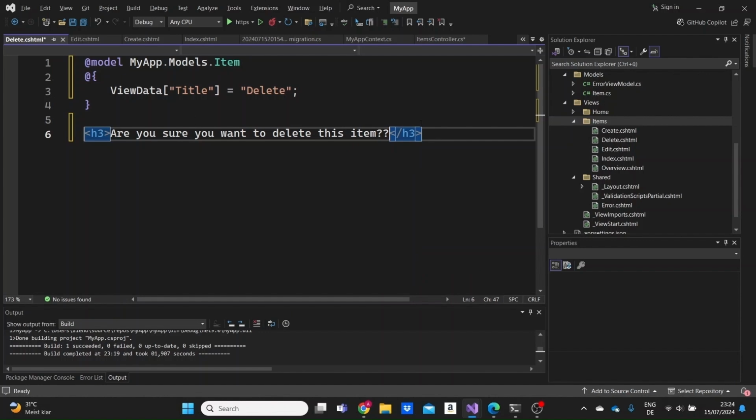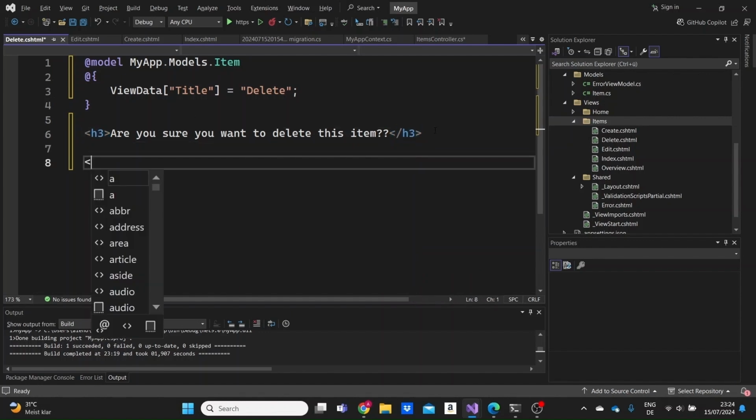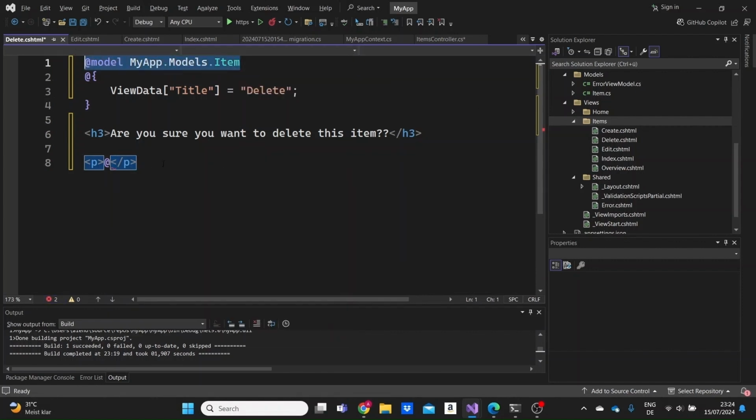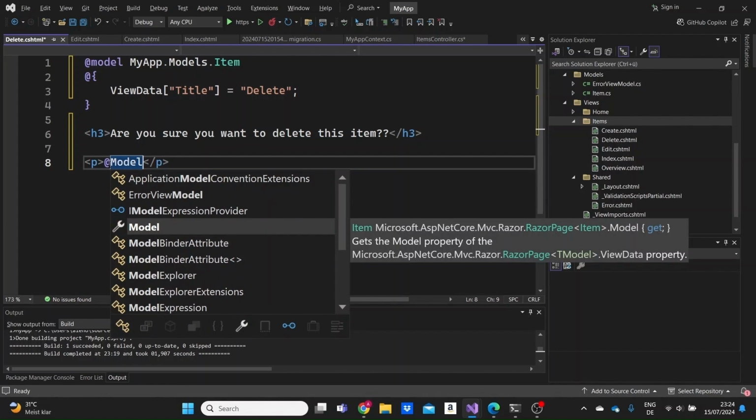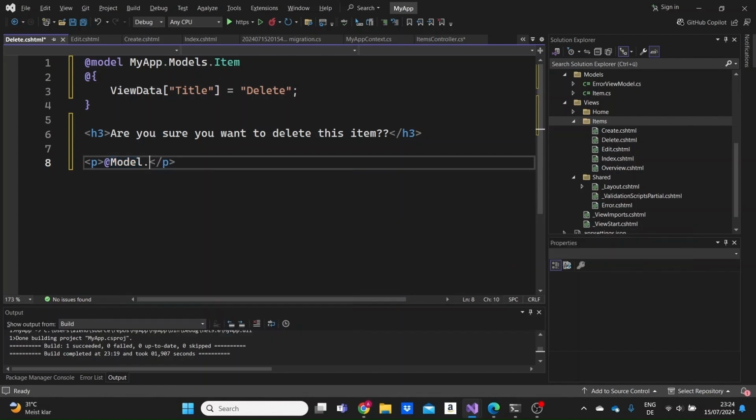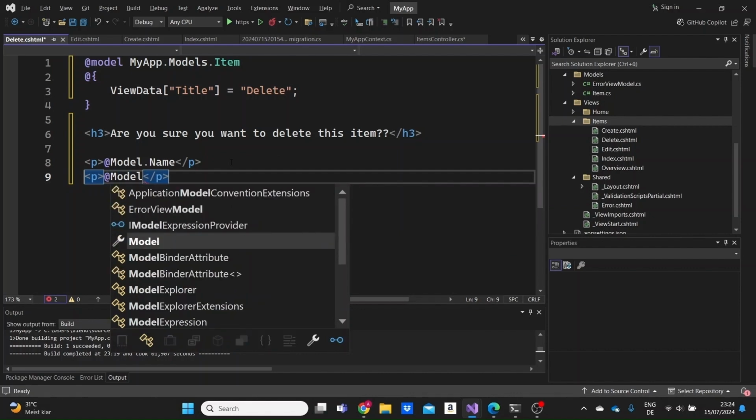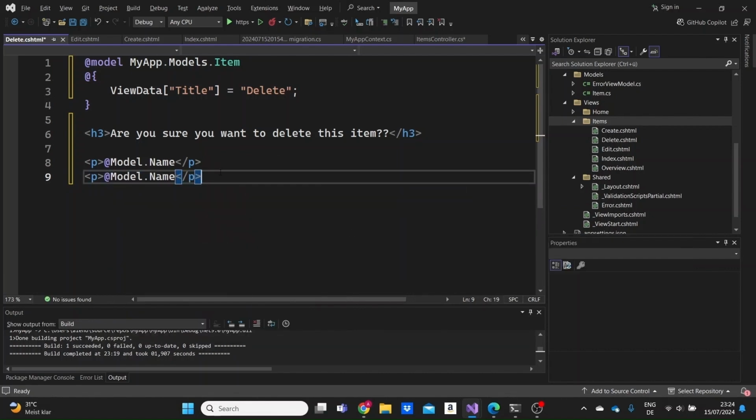Question mark, question mark. And let's just input here in form of a few paragraphs the name of that item that we're receiving in this view page. We'll access the item by writing at and this model attribute that the view page has, dot name, and I'll use another paragraph to access the price of that model. Let's just write the $ sign here as well.